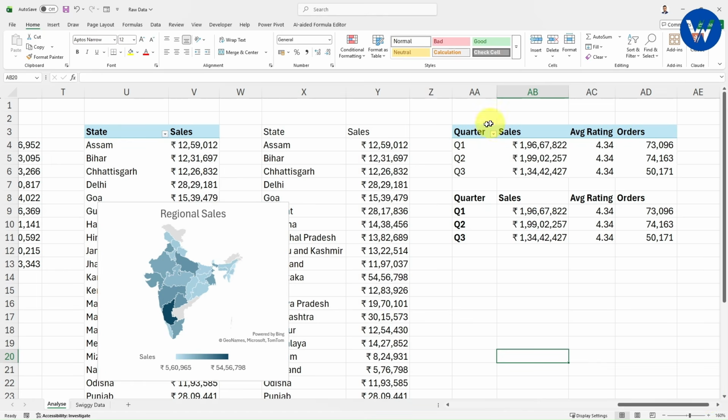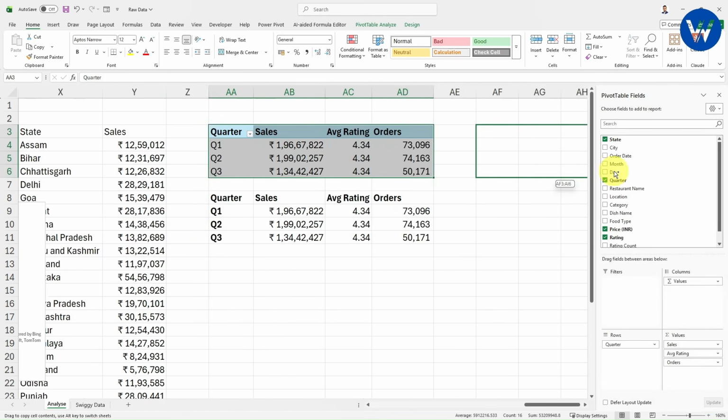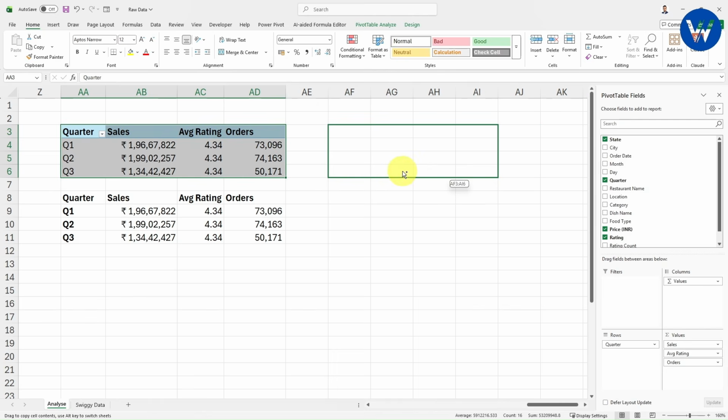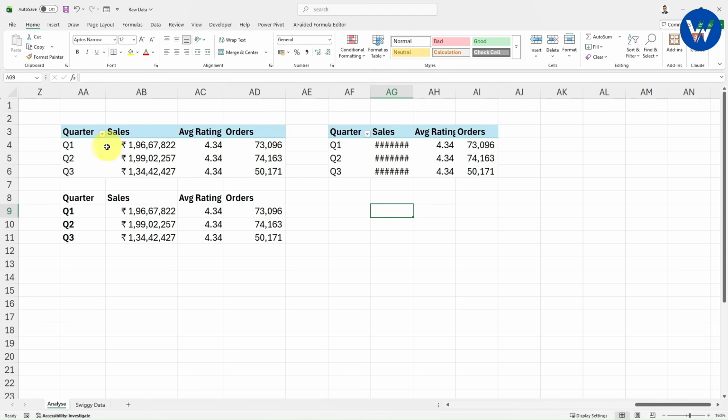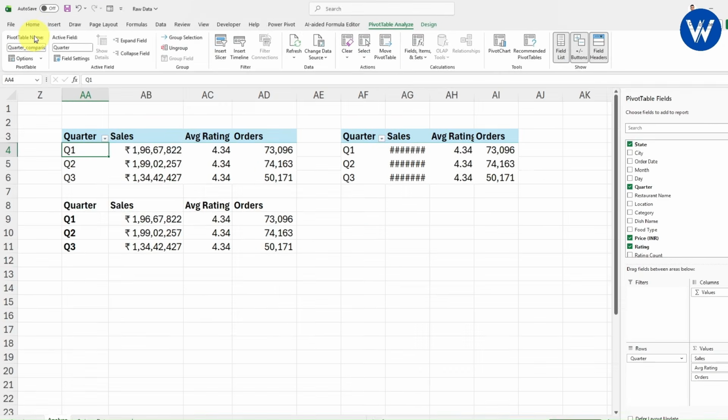Let me take this here. I will select the table. I will create the duplicate of this. Just go to the right hand side. Okay, select this here. I think I didn't change the table name. I will go to pivot table analyze. Yes, I didn't change the table name. I will simply take a quarter comparison. I change the pivot table name to quarter comparison.